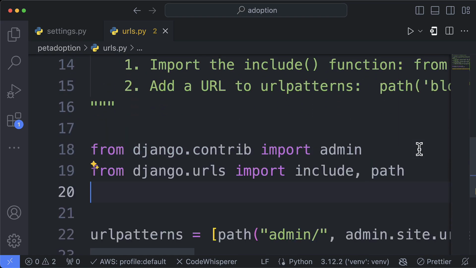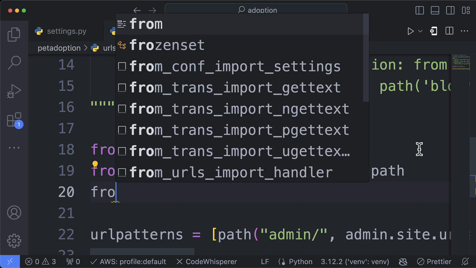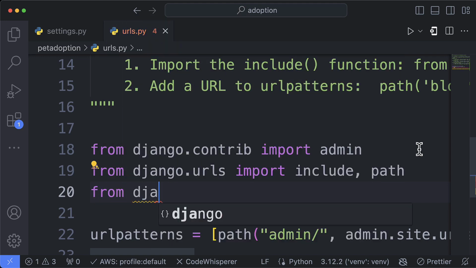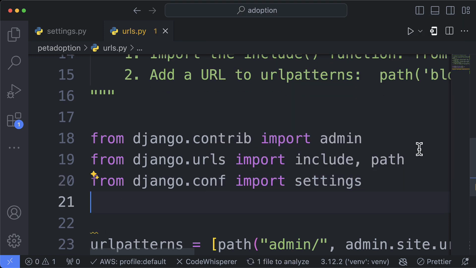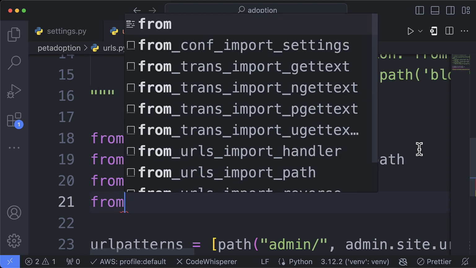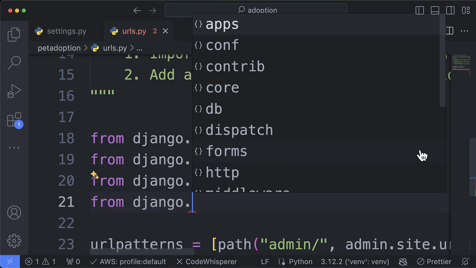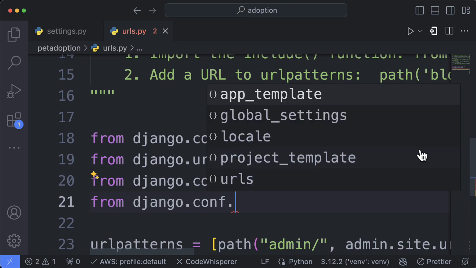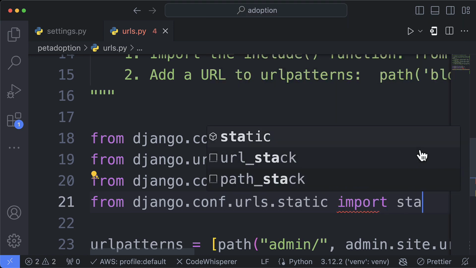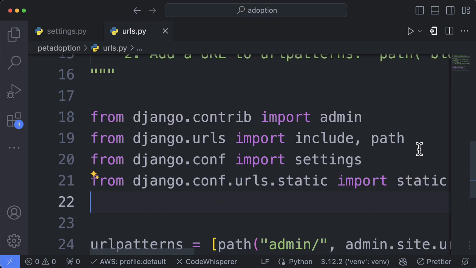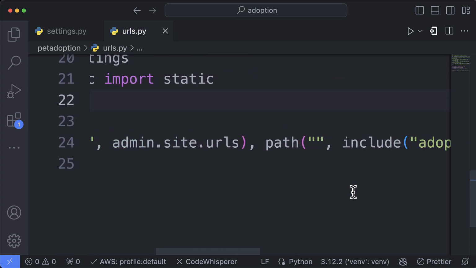So at the top here, I'm going to say from django.conf import settings. Okay, and then let's import the static folder. So from django.conf.urls.static import static. So all of these static folders or files in this case, and that's about it. So now I can go back here and continue.